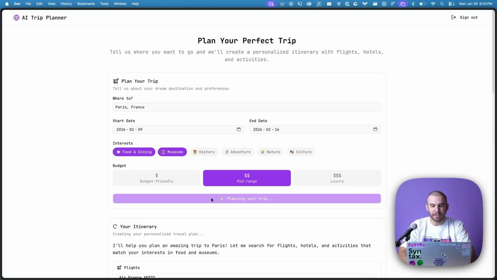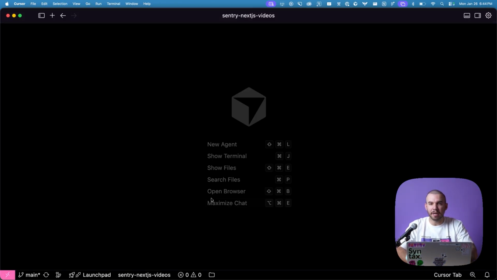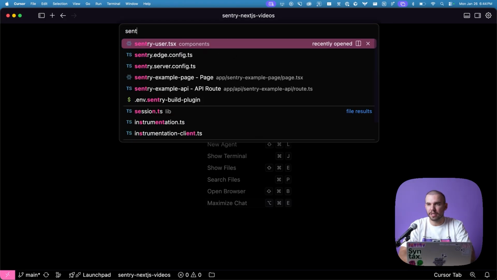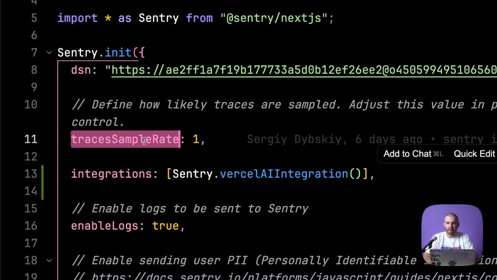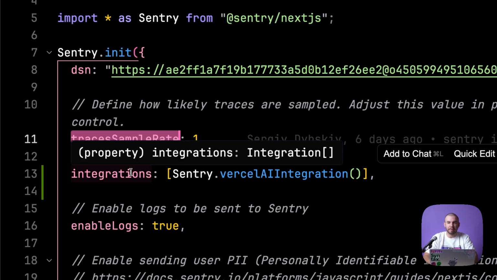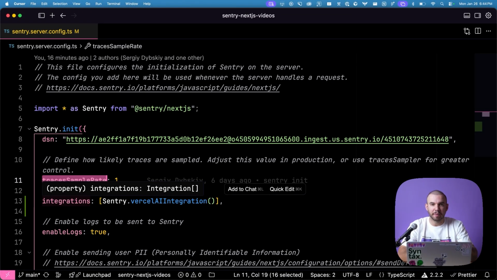Now, in order to instrument it, because I'm using it as an API route, I will go to Sentry server config, and I'll make sure that I have my traces enabled with the sample rate of higher than 0, as well as the Sentry Vercel AI integration passed to the integrations array. Now, if you are using it on the client, make sure that that's set up in your instrumentation client.ts file.